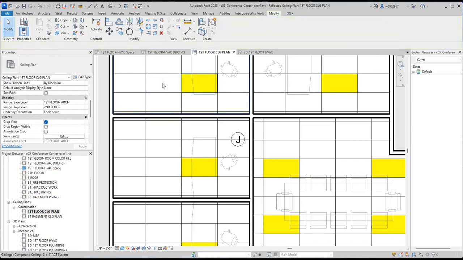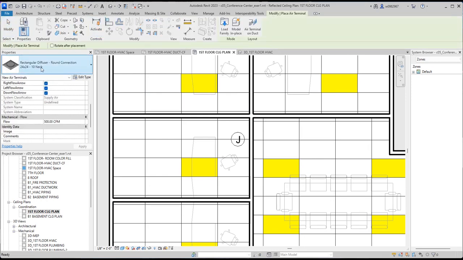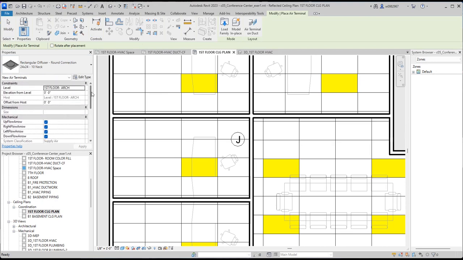We can delete this. I'm just gonna delete that. And then we're going to do systems, air terminals, 10-inch neck. We want to put it in host. We want to put it not on the first floor, but on the ceiling. Okay, so if there's a ceiling here, then you should be able to put that there. But if there's none, you have to tell it which level to put it on. Okay. So elevation from level.